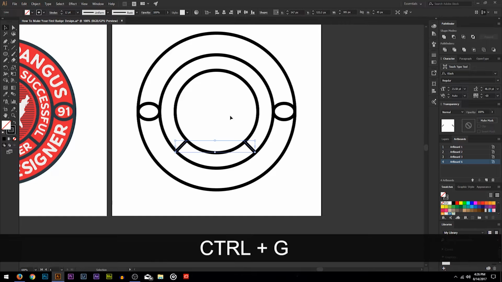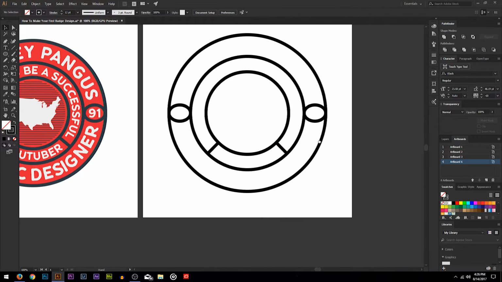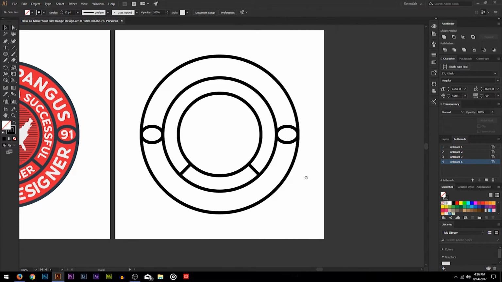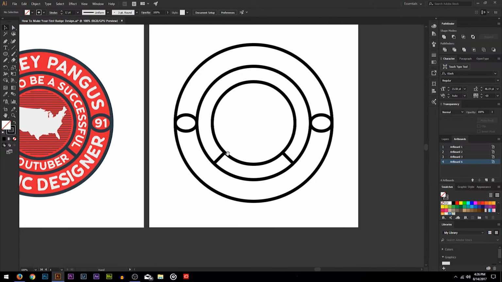We can do Control G since they're still selected, and that groups them both together. And then we can center them to the artboard, which they are centered now. So we're looking good right there. And we're basically halfway there, guys. We're more than halfway there.